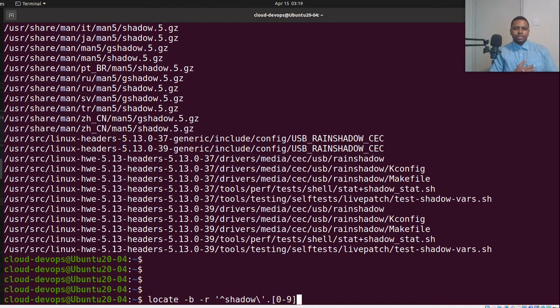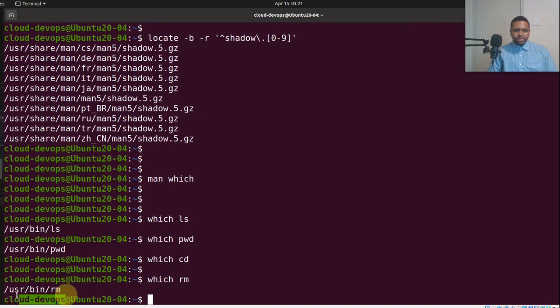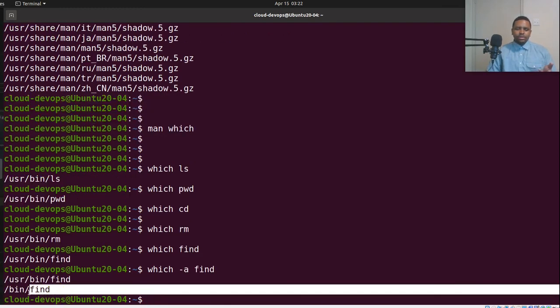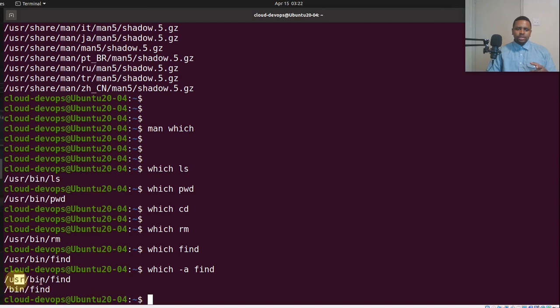Now let me explain this command here. You can search with a regular expression, regex, in this case shadow, anything that has the keyword shadow in its base name. So that's the path to the remove file that contains the path to the command rm, remove, where it found the keyword find. In this case, there are multiple locations. There is that, and then there's this.